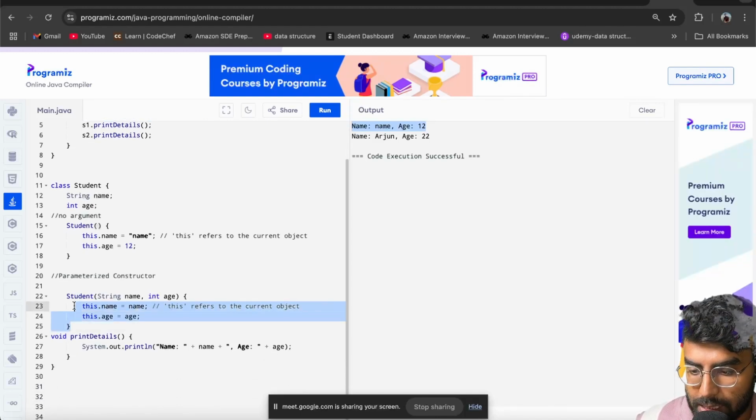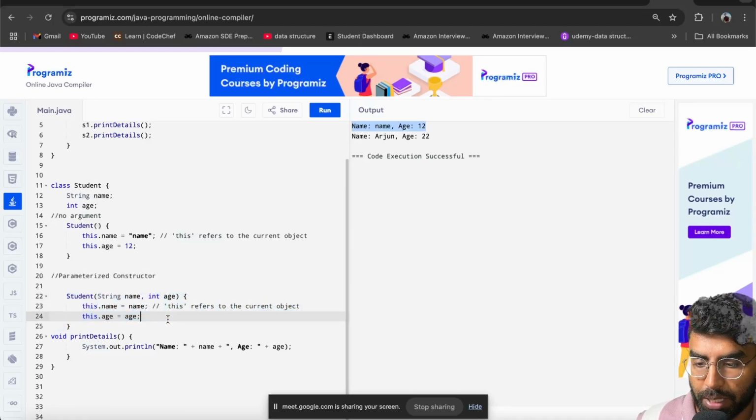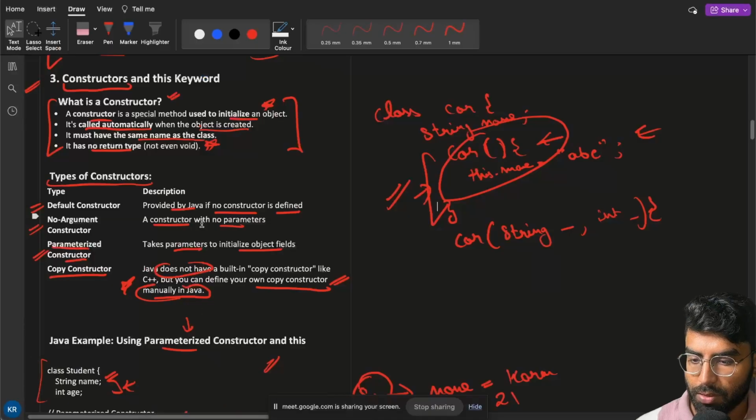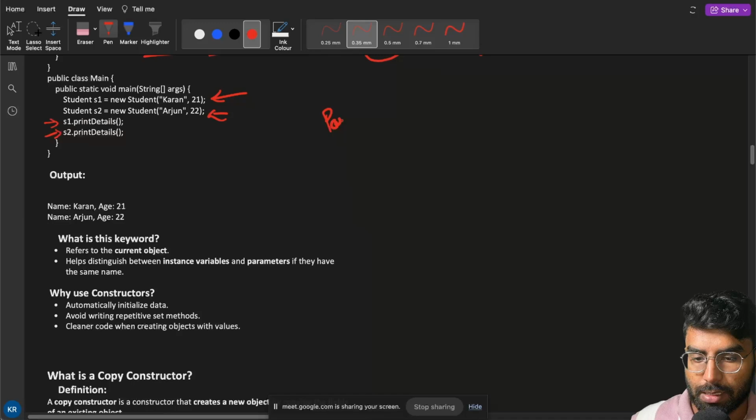So we will call this parameterized, and we will print this name and the age, correct? So that's what we are getting, Arjun 22. Okay, I think it's clear for everyone now. So now the parameterized and the no-argument constructors are done.